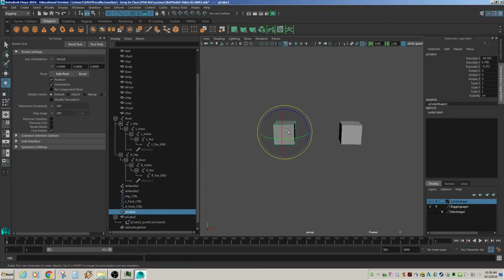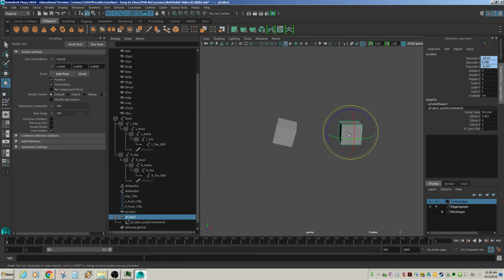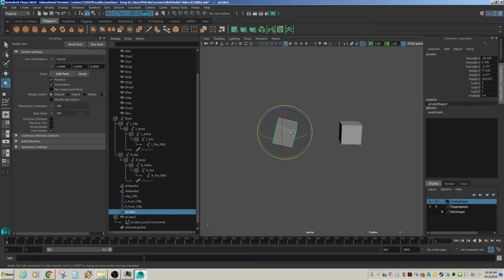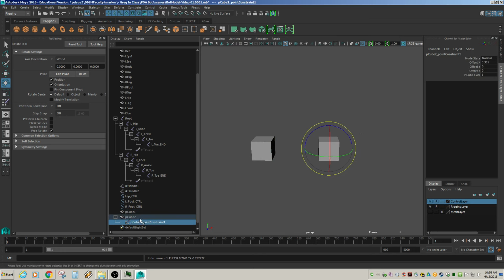The thing about that is, though, if I rotate it, nothing happens. Okay, this one is not being controlled. The rotations are not being controlled by this first cube. Okay?